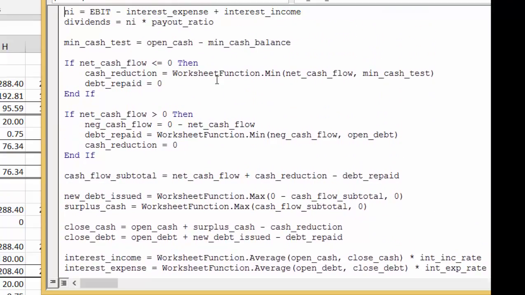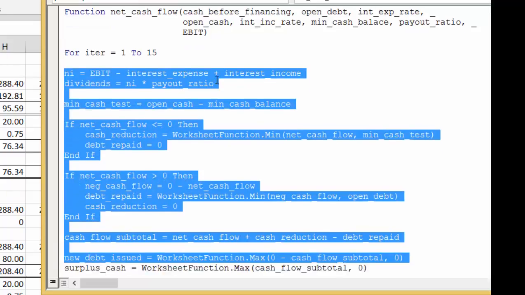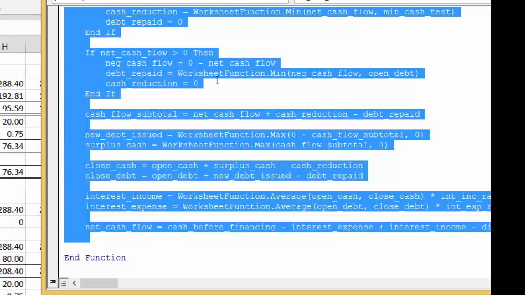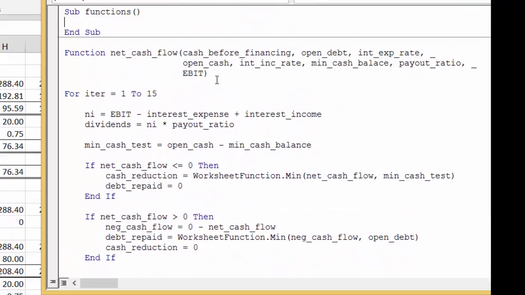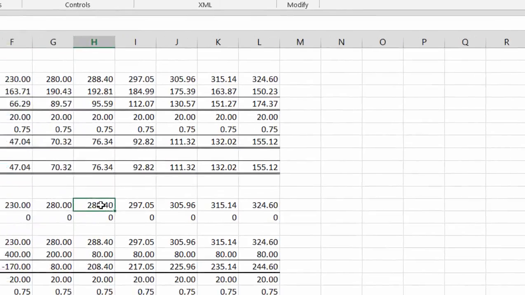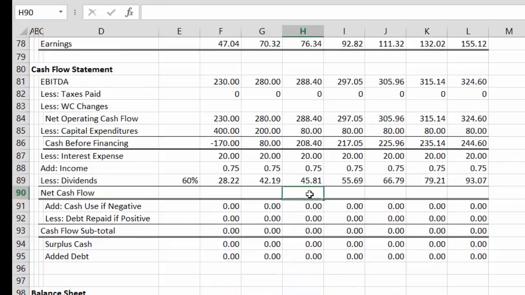Now, if we finally put it together, let's just do a for iteration equal 1 to 15. I'll make it 15, and we put this in, and we put next iteration. Okay, and I'm going to save the file. That's the first thing. Okay, and we try this with the net cash flow.